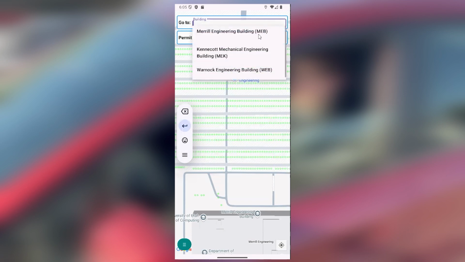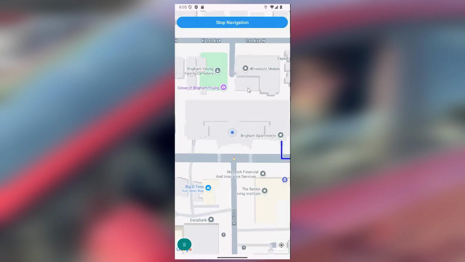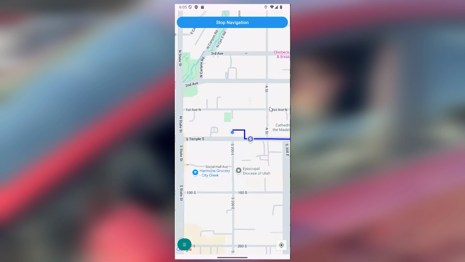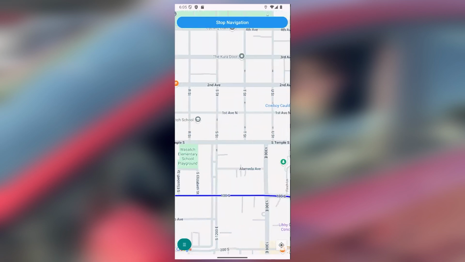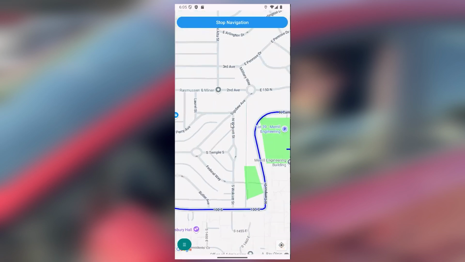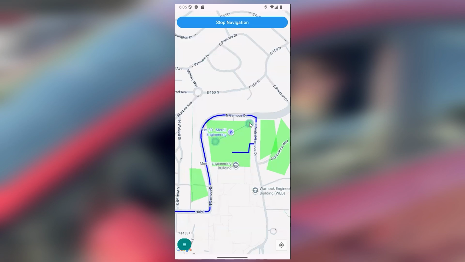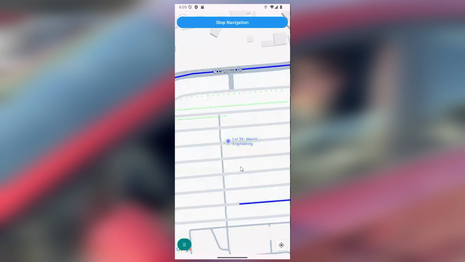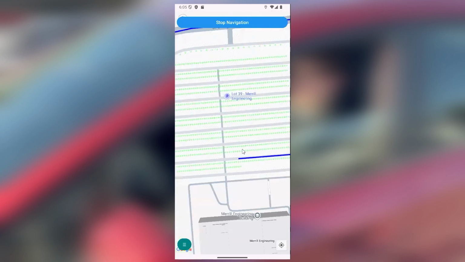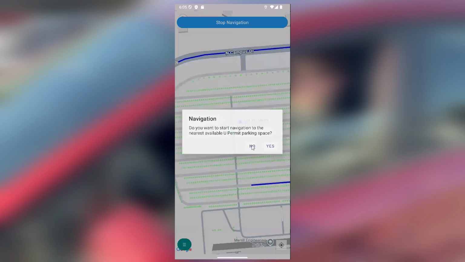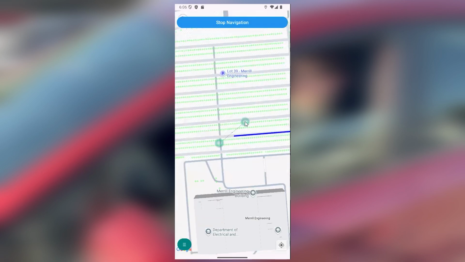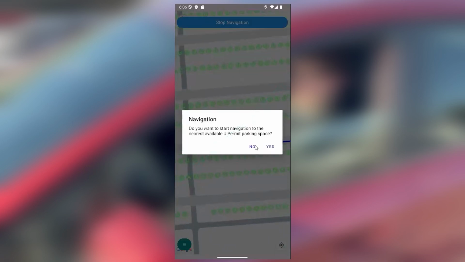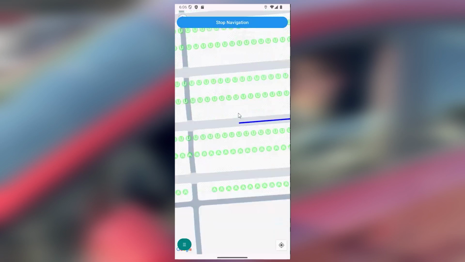First, the user should select the building they want to go to. For example, I select the Merit Engineering building. So it will start from my home and navigate to the nearest parking lot of this building. Once I arrive here, I can select the nearest parking space in this parking lot.